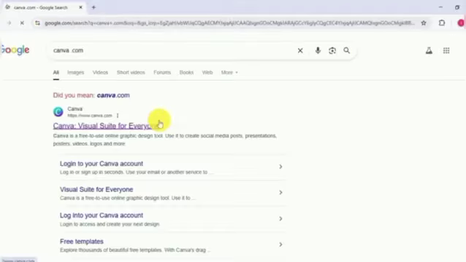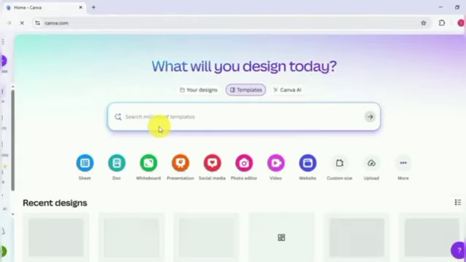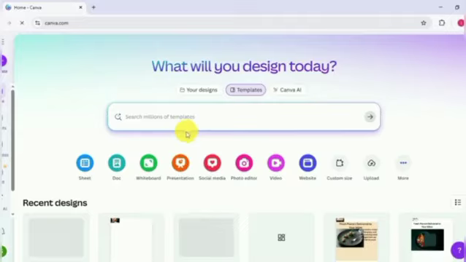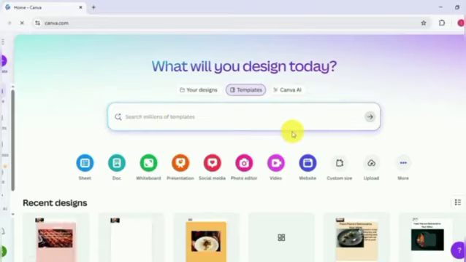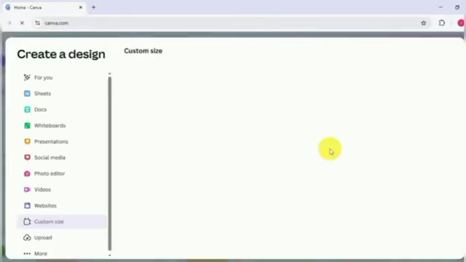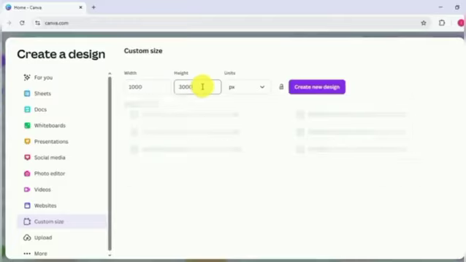First open Google and type canva.com. Click on the first link. Once you are on the Canva homepage, you can either search for email templates using the search bar on the top right or customize your own size. To do that, click on the custom size button below the search bar. Now enter your desired width and height, then click create design.